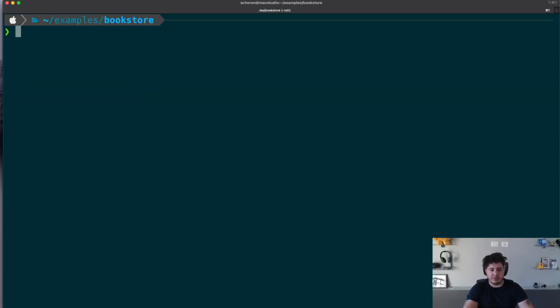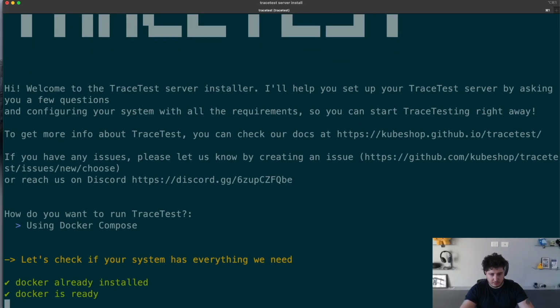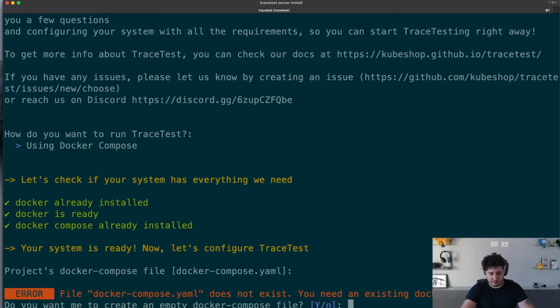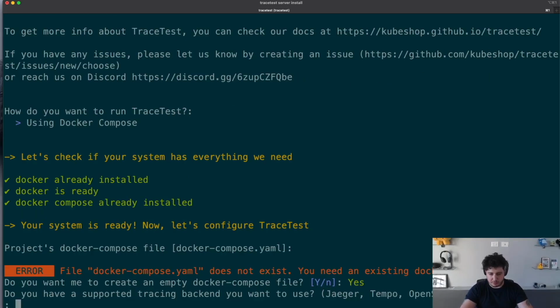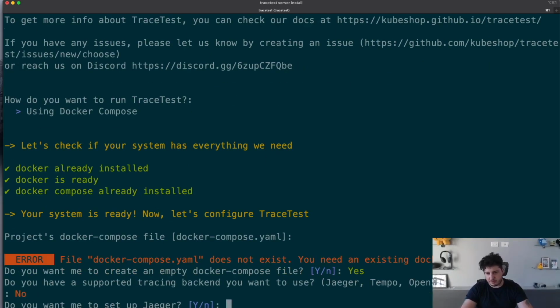Now we are going to use the Tracetest server installer to set up a Docker Compose environment that has already the OpenTelemetry collector and all the required infrastructure to run Tracetest, but more importantly to have our application instrumented. So let's run the Tracetest server install command. We're going to use Docker Compose. We want Tracetest to generate an empty Docker Compose for us. I'm going to just accept all the defaults.